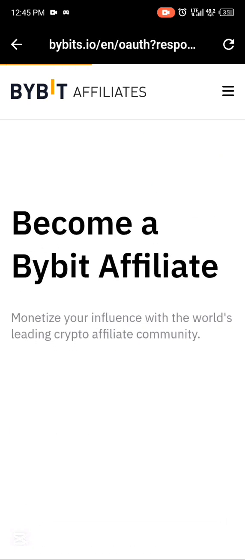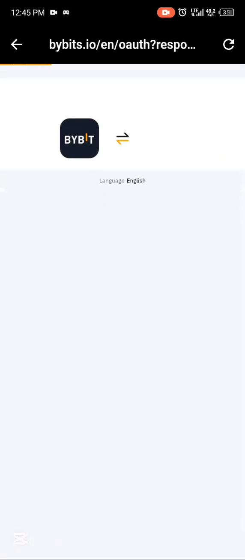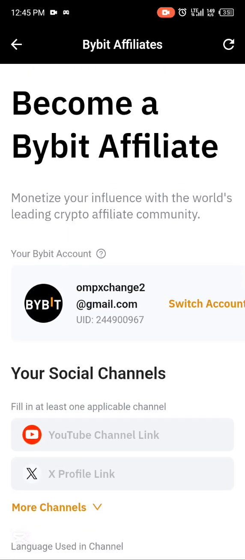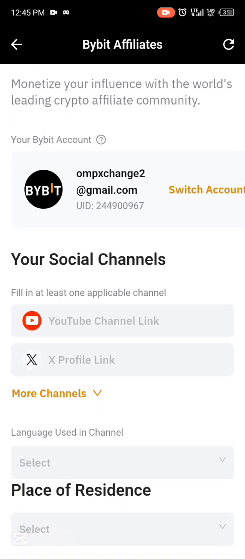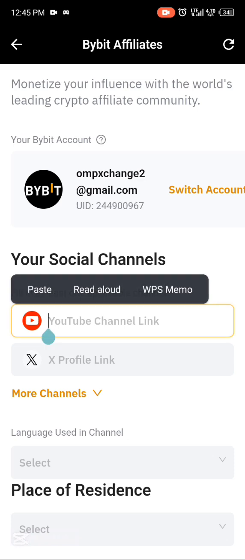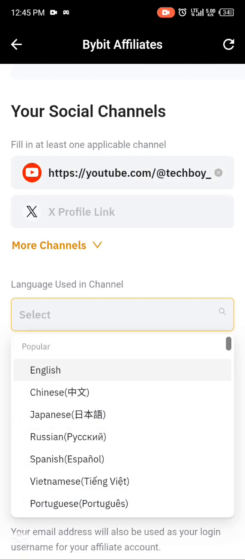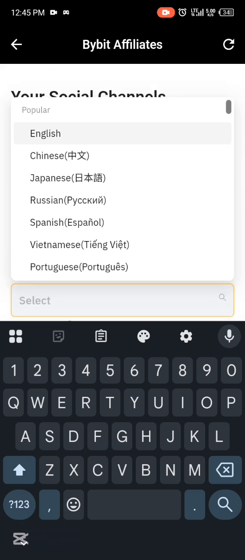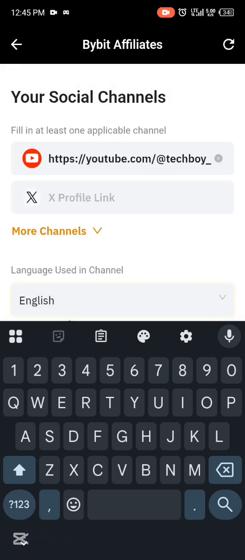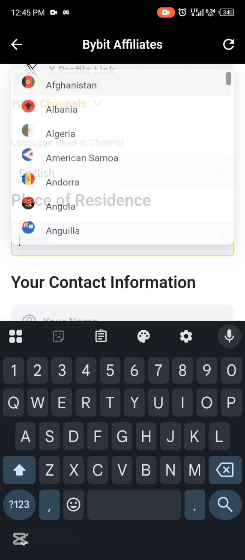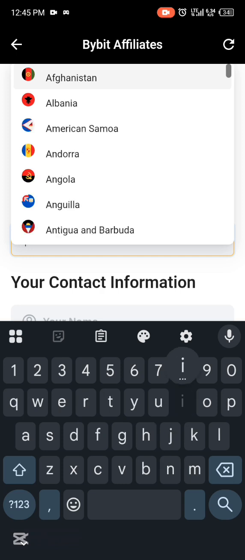Then you scroll down. Then you fill in your YouTube channel link. Paste your YouTube channel link here. Then you choose your language. As you can see, I choose English. Then you choose your country, the country you're from.